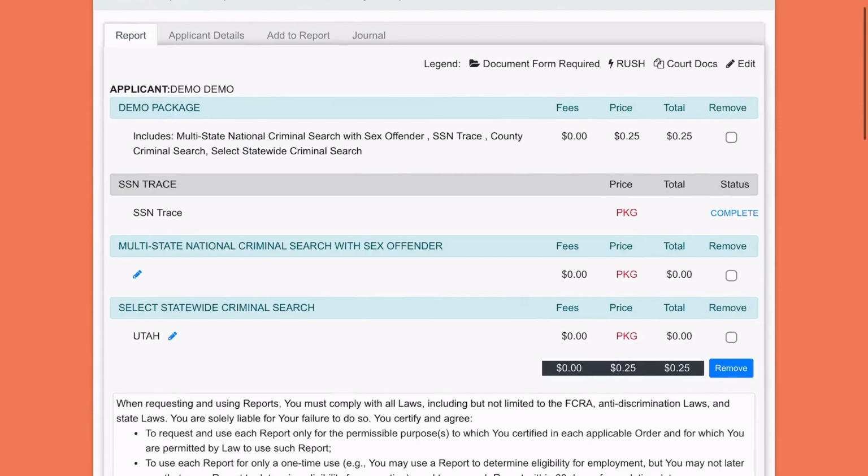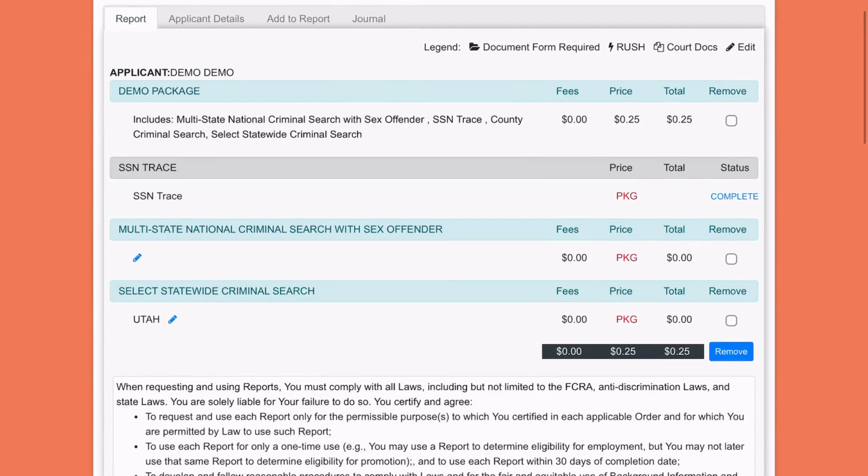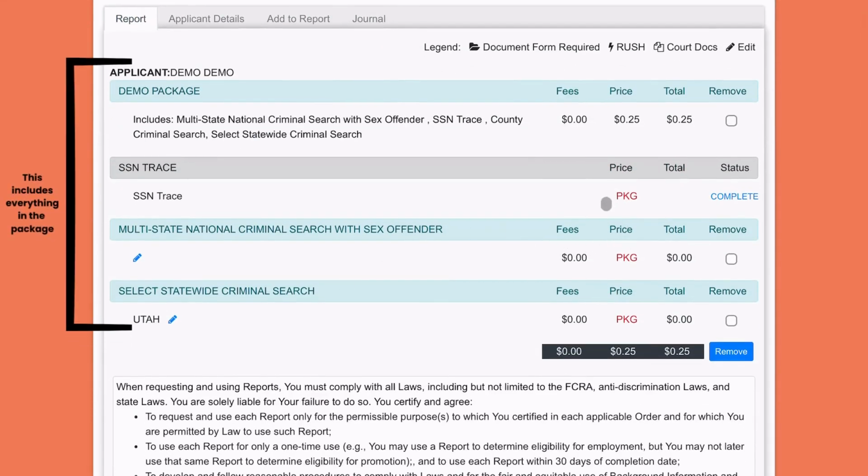Once you get to this point, you'll notice it's got everything in the demo package that we selected. It once again states that this is what you're ordering. We want to make sure we provide clarity for our clients, that you know exactly what you're getting, what's included in the package, what's not included in the package.